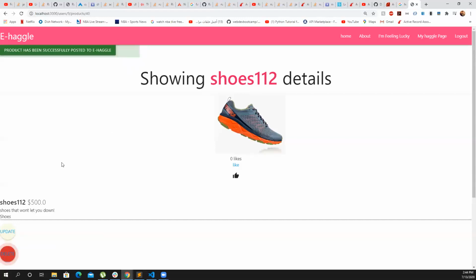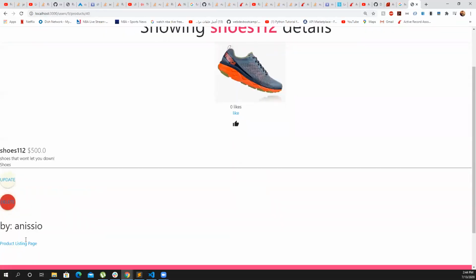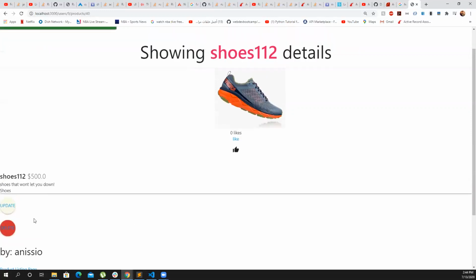Okay, and so this takes us to a nested route to the show page over here, where we can update and delete this product. We can like it. Other people can also like it. If somebody else comes in to this page, they're not going to be able to see over here. They're not going to be able to delete or update, and we'll check that out.